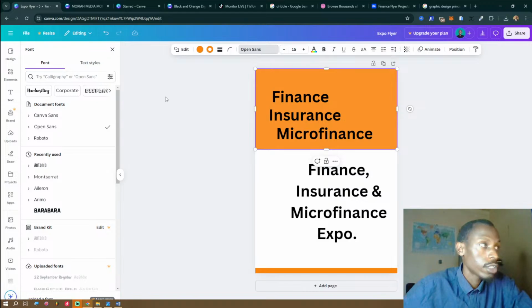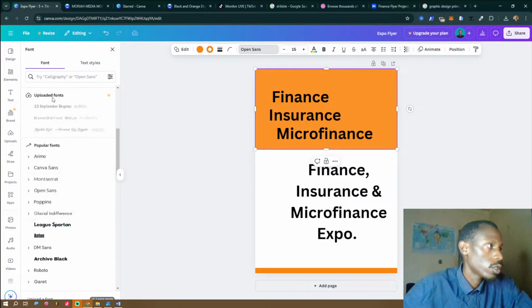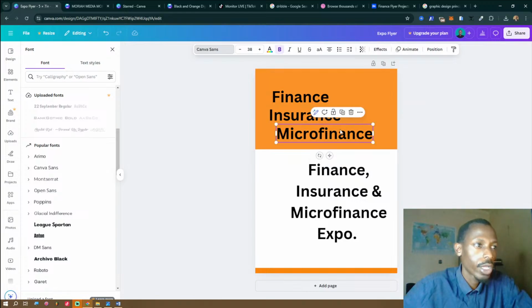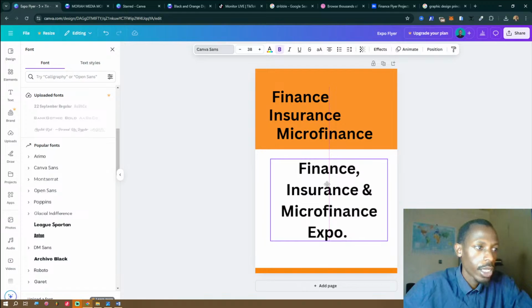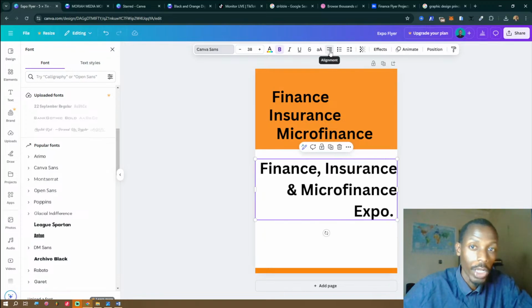like changing the font. If you scroll below, this is where you add or upload your own fonts, but it's available for pro users. This is the size of the font, color of the font, and more text options like the alignment. You want to align this text to the left or to the right. So let's see an example here for alignment. Right now the text is aligned to the center, but you can align it to the left or to the right.